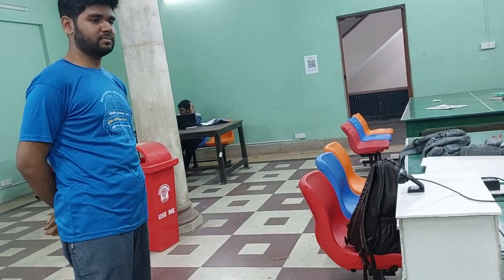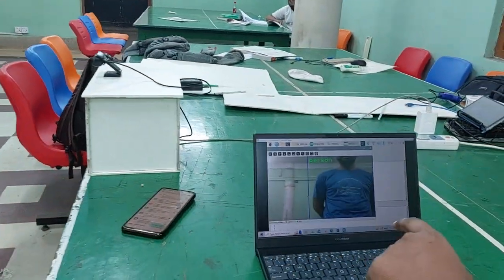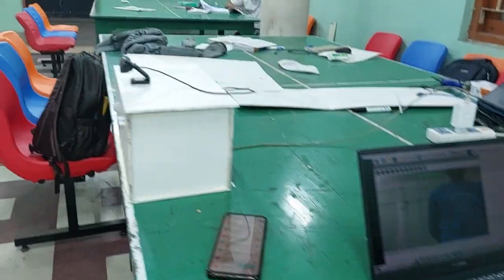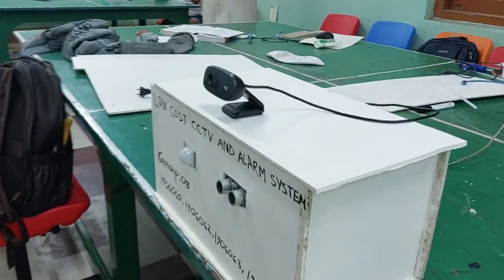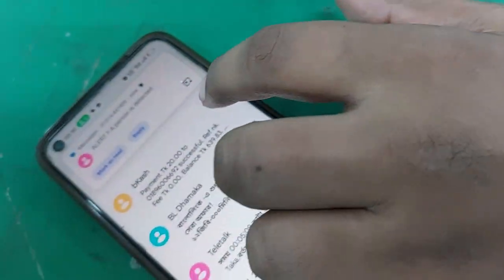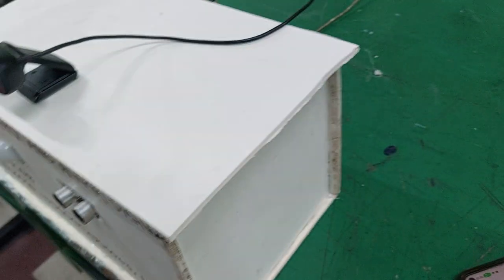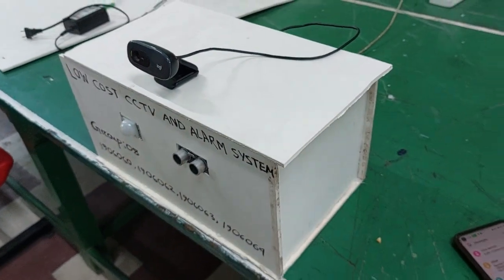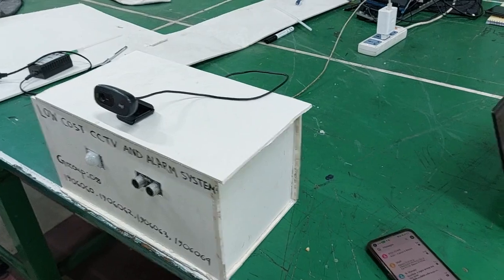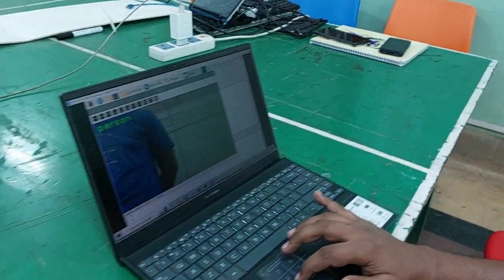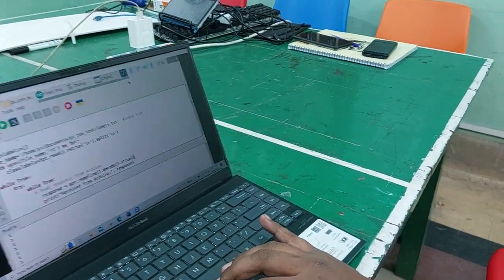And now my friend is moving towards the camera, and it has detected the person, and it also tells the Arduino that a person is detected. So now what does the Arduino do? It sends the SMS, and an SMS has already come to my phone, and we can also hear the alarm sound. And let's see whether we can find the images.